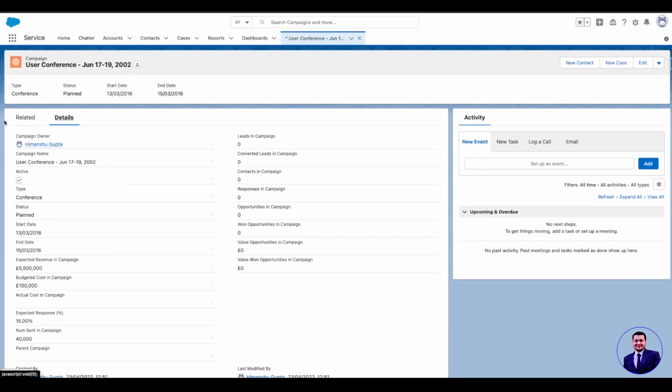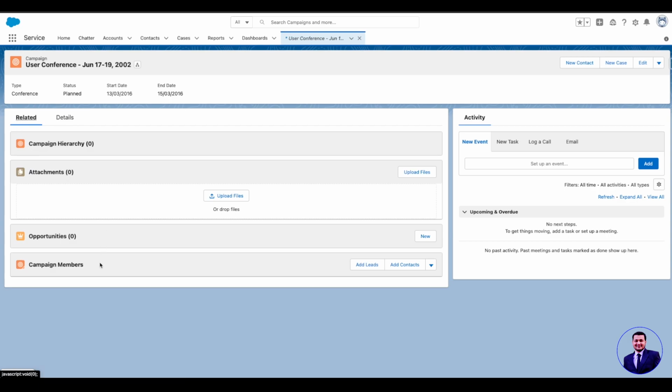Within a campaign, you would have a related object called campaign members, where you can add leads and contacts to this particular campaign. So basically you can invite your leads and your contacts to attend your conference, or you can send them emails about a particular event that you are planning to do.